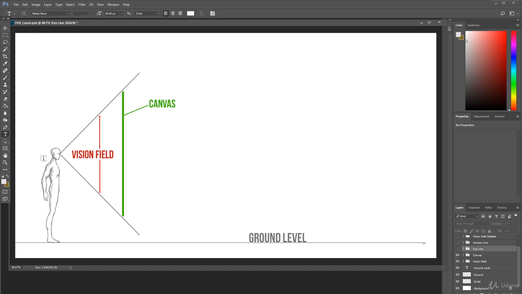So that's the canvas, and this is the vision field, and his eye line is coming straight out, straight through the canvas, and all this stuff here that you can see is going to be projected onto this canvas. Now the point of this is to determine where the horizon line is. Now a lot of people mistake the eye line for the horizon line, and they're not. They're very, very different things, and I'm going to explain why that is now.